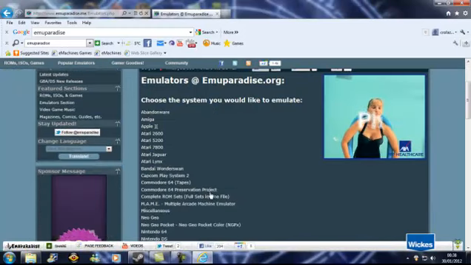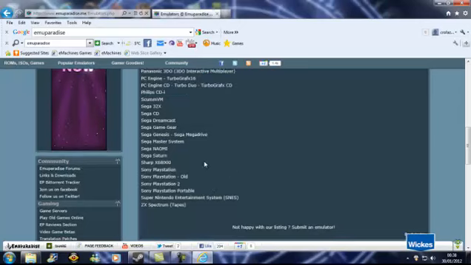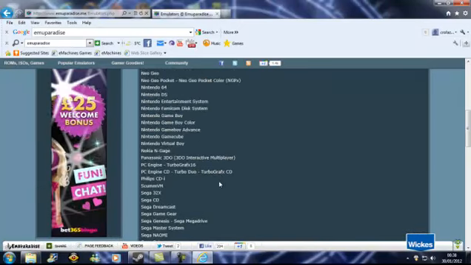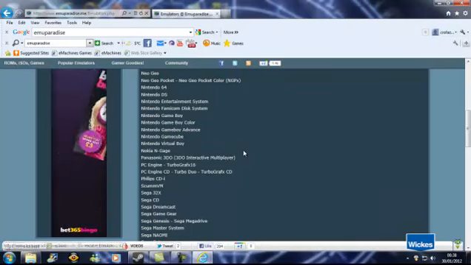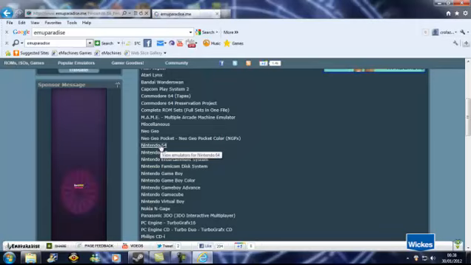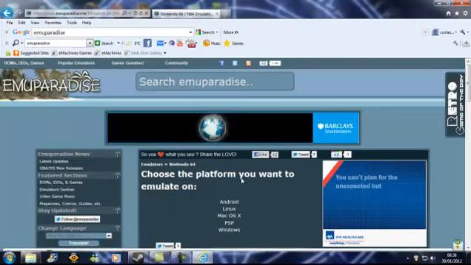The most recent one that this site has is the PlayStation Portable. I mean, it's probably one of the most recent ones. There's PlayStation 2, and I believe somewhere there's a Nintendo GameCube as well. Now I'm going to select Nintendo 64 because it's an easy, simple system. Once you've done that, it brings up your selection of devices that you're downloading it to.